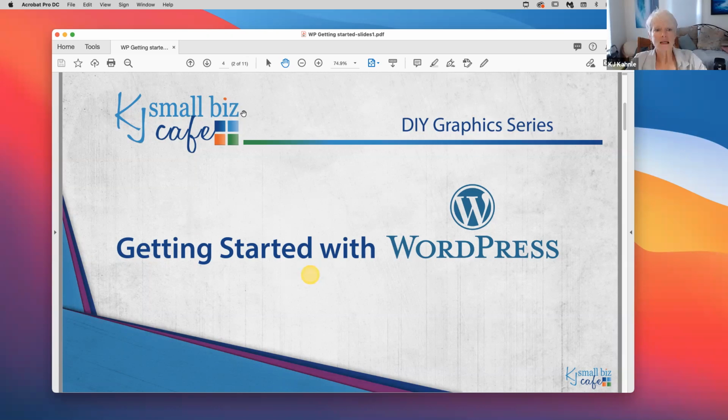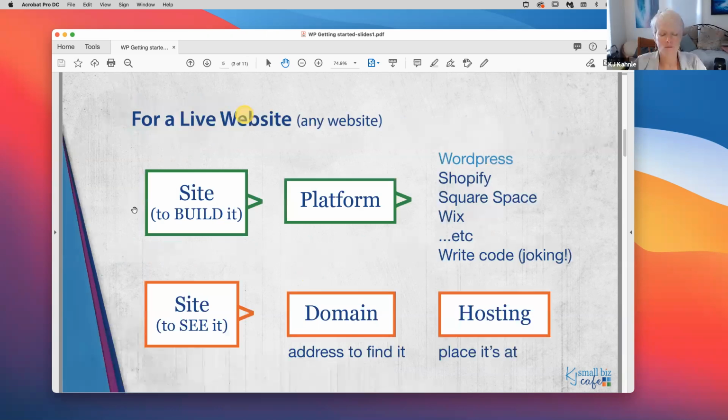So for any website to be live, you have to have your site, obviously, and to build it, you have to have some kind of platform. Those platforms are WordPress, Shopify, Squarespace, Wix. There's a lot of other ones, and you could write all the code, but I'm really just joking about writing all the code because that would be nightmarish even if you're a coder. So that's what you need to build your site.